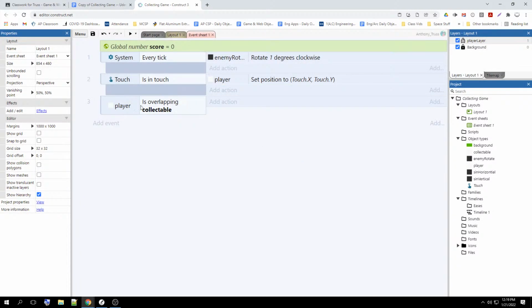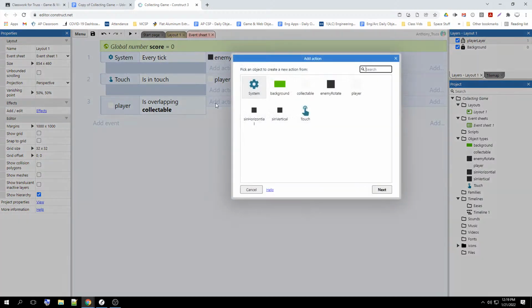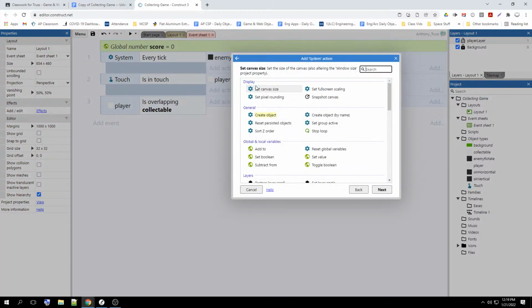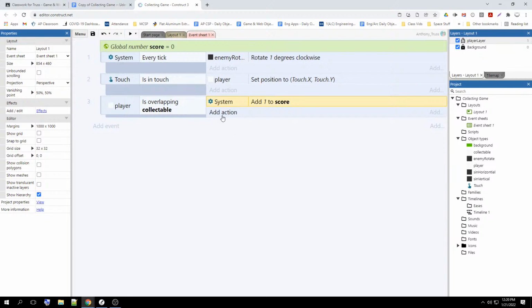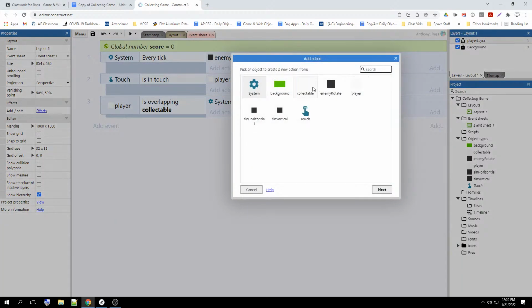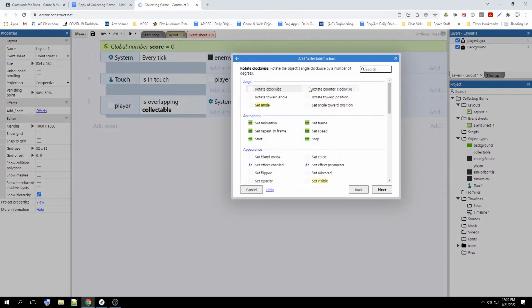And that's the condition. So what do we want to happen? We want to destroy the collectible and we want to add 1 to the score. So the 2 actions for 1 condition. So we're going to add the action of system, add to, because the computer's got to add something. We're going to add 1 to score. And then we're going to destroy the collectible. So we're going to click on collectible and then type destroy.